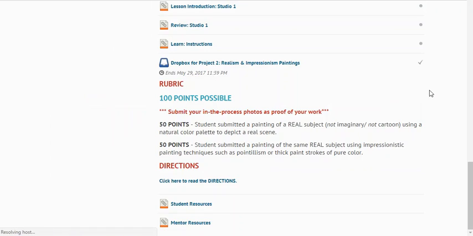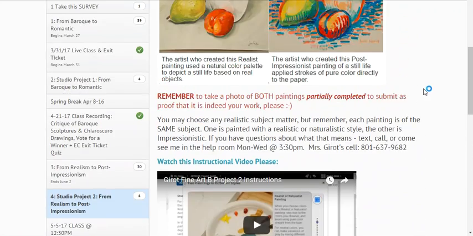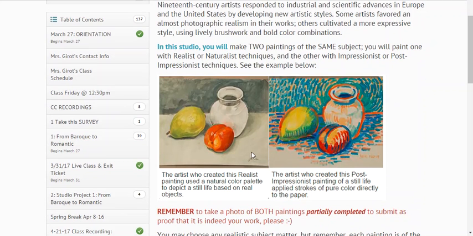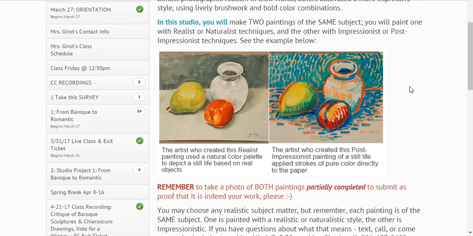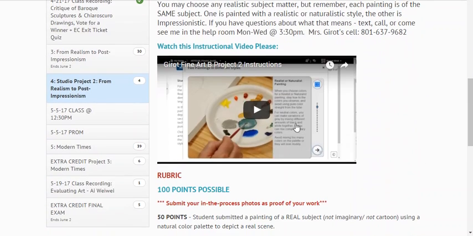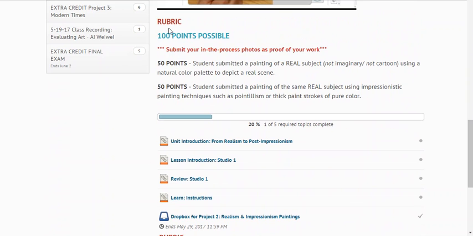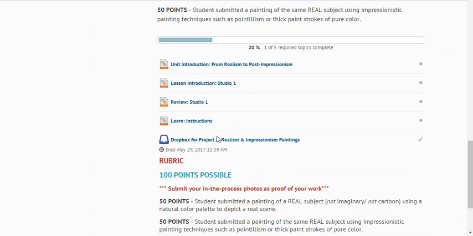Then we have another studio, and once again, here's some examples. So the student is doing 2 paintings. One is a realism piece and one is an impressionism piece. You do it of the same subject. So the student will just submit those, and then here's a little video that I made demonstrating, and then here's that rubric that shows how I grade it. So you have to make sure that you turn that in, and this is the drop box.